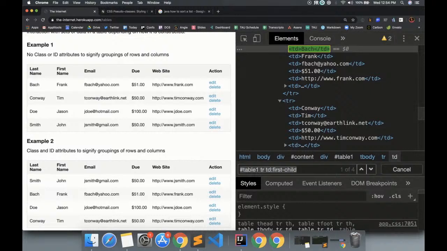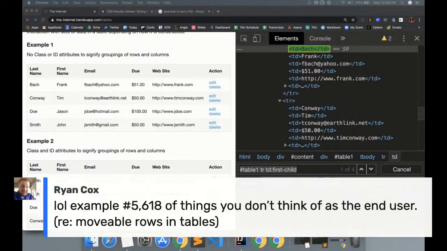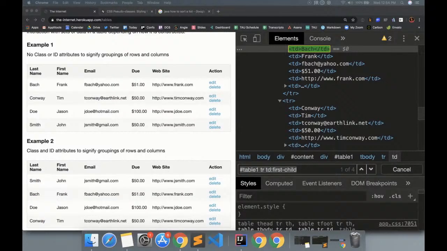Hello, Ryan. Ryan says, example 5618 of things you don't think of as the end user, movable rows and tables. I know. But guess what? You would certainly notice if it was wrong and I messed up. Frank is only due to pay 51, but I made a mistake and gave him Jason's bill. You notice that? Wow, y'all really not talking to me.